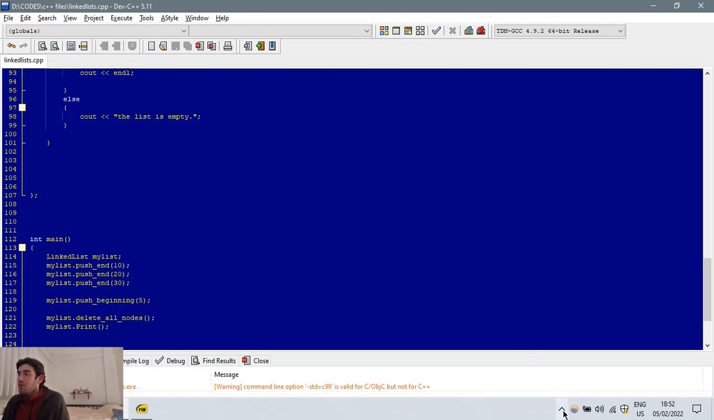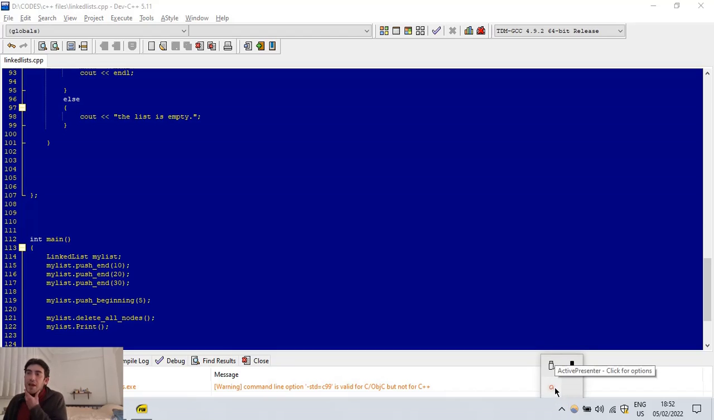So yeah, I think today we've looked at adding an element at the start and at the end of the list. Also, we deleted all the nodes in the given linked list. So in the next video, I will show you how to add a node at a given location in the linked list. Also, we will look at stacks and queues in C++. I will try to teach you.